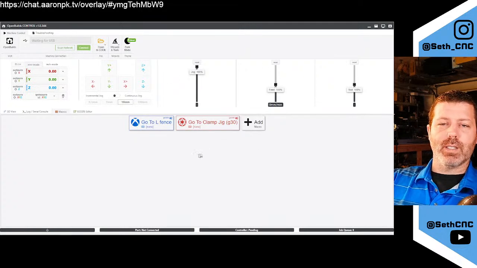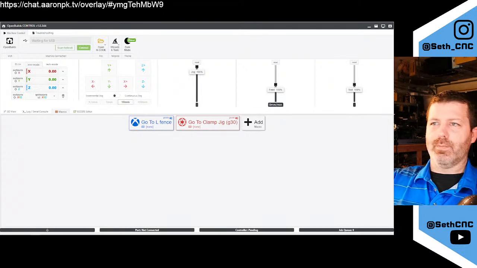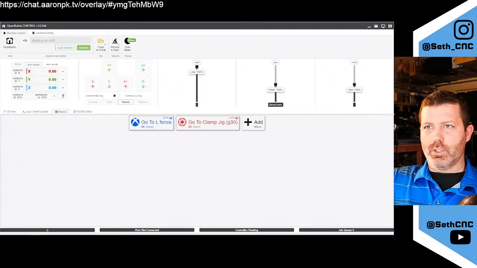Well, there is a macro that you can add to run that. Let me see if I can grab that real quick, and we'll set up the macro to auto load that up. I'm going to drop in the chat really quick this.